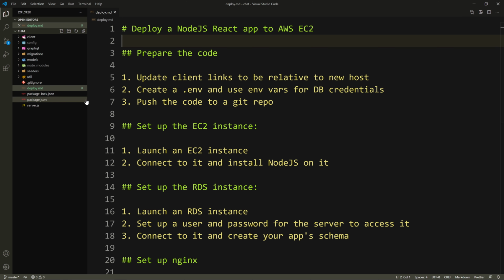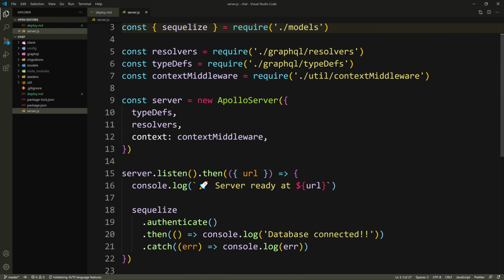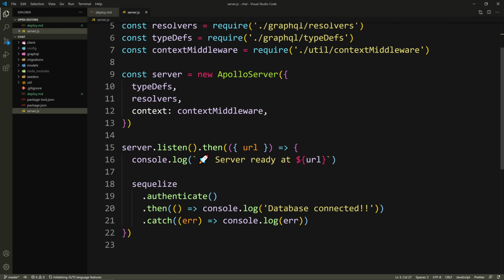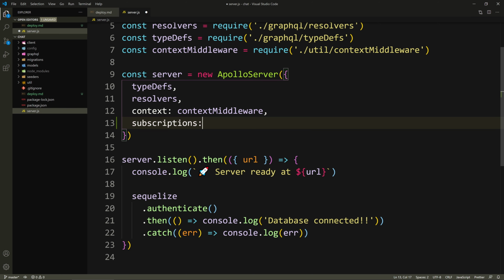So I'm actually going to start on the server. Here, I want to change one thing: subscriptions are going to /graphql, and I just want to make them go to just /. So here we'll add subscriptions, and this will be an object with a property path, which will be just / like that.